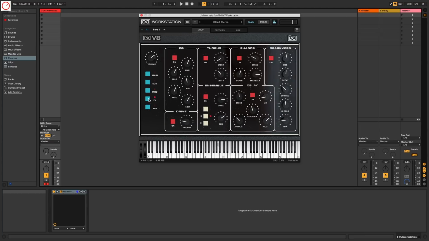Then of course the effects. And of course this is coming from the UVI Falcon. So here the spark verb, the phaser, the torus, an ensemble effect, and an EQ, as well as a drive. So you can create some cool atmospheric sounds here, but also quite aggressive sounds here with the drive.